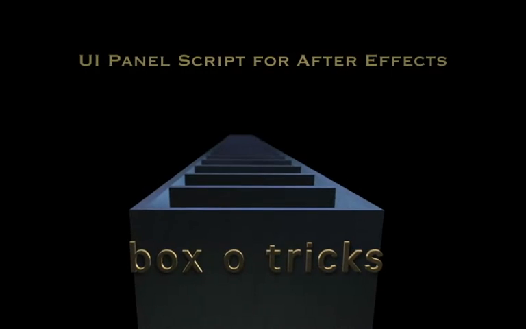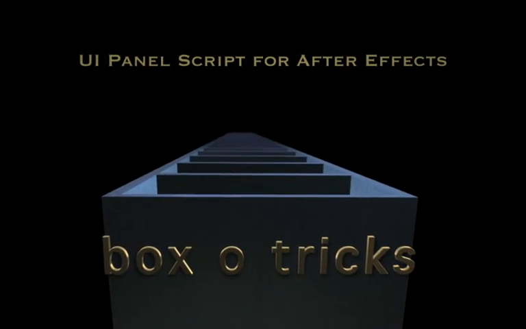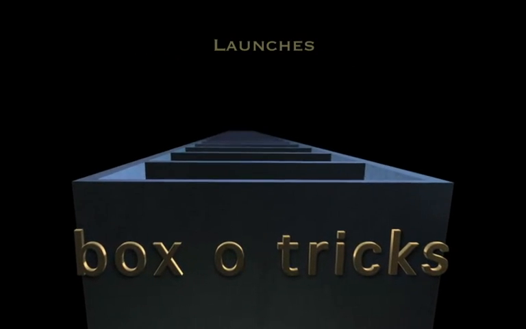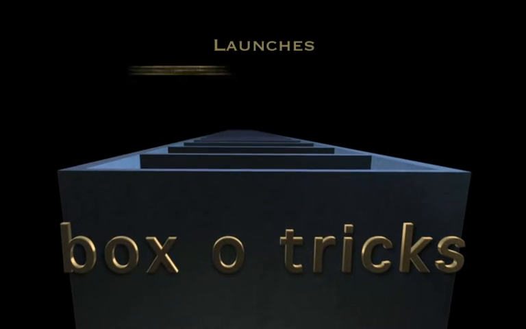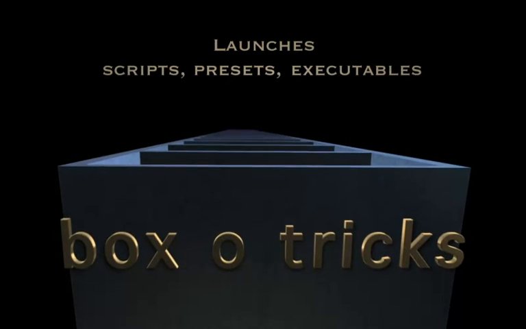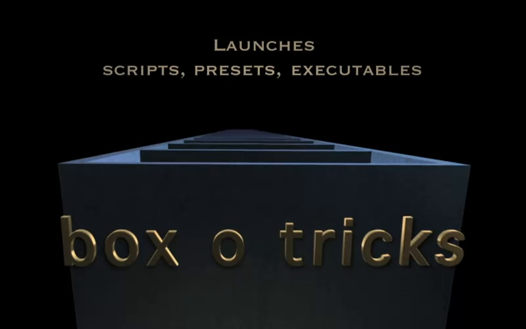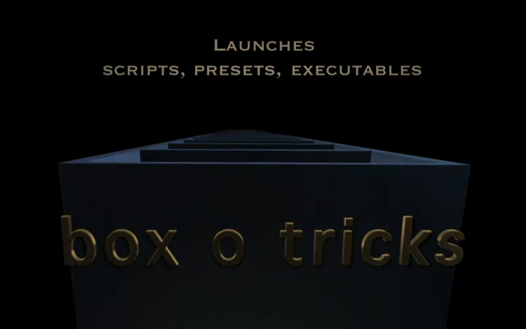Box of Tricks is a special script. It's a dockable UI panel and it's extremely powerful. It helps you to work with scripts and presets and even applications or executables. Works for Mac and Windows, and it's available from crgreen.com web shop.